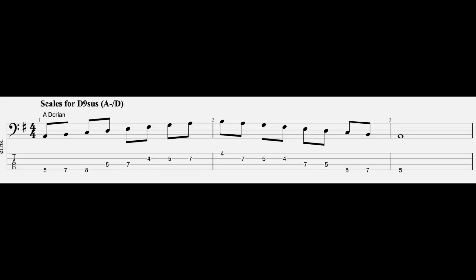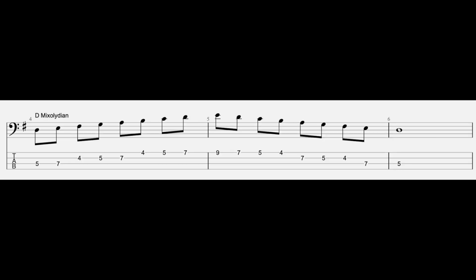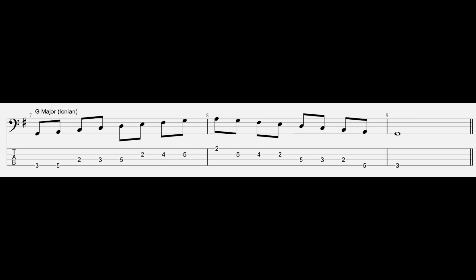1, 2, 3, 4. And now this D Mixolydian, because it belongs to the same family of scales as the G key center. Here we go. 1, 2, 3, 4. And the G major one. 1, 2, 3, 4.